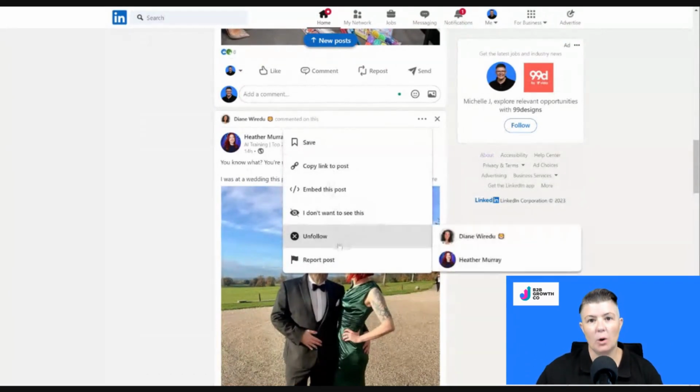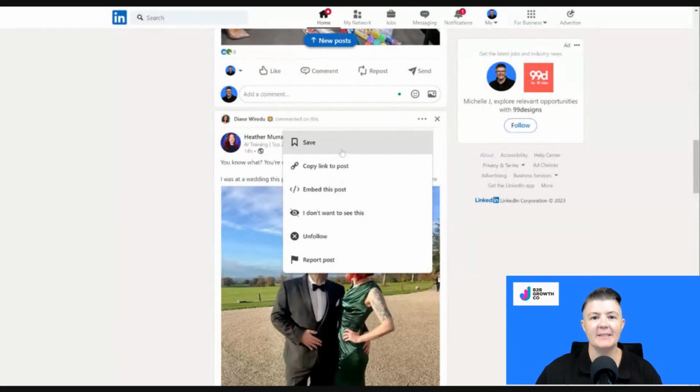These options, they're always available, and these can often be the way that we can teach the algorithm what things we like to see and what things we don't. So if you hit save, of course, it's going to be happy. If you hit I don't want to see this, then it will ask you why you don't want to see it. But again, you can choose.